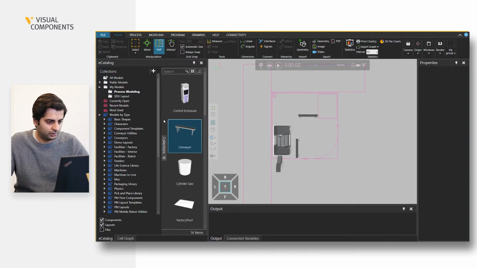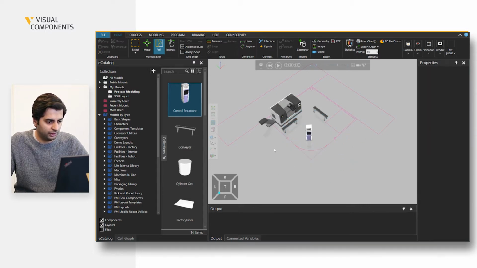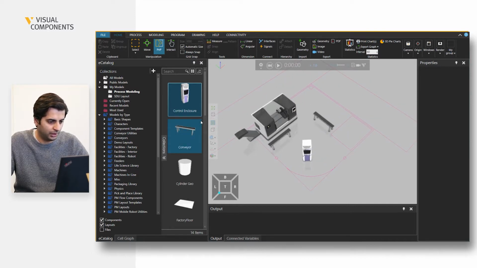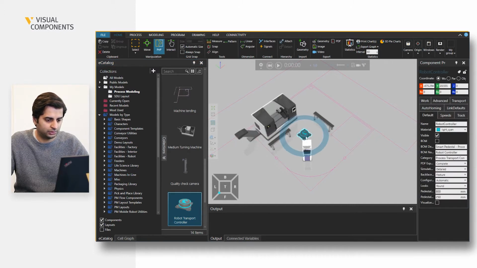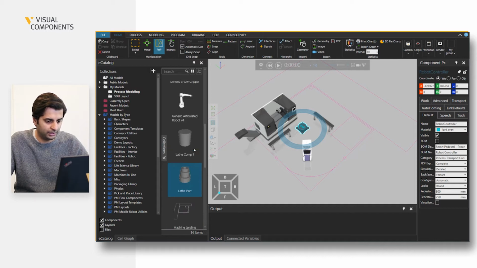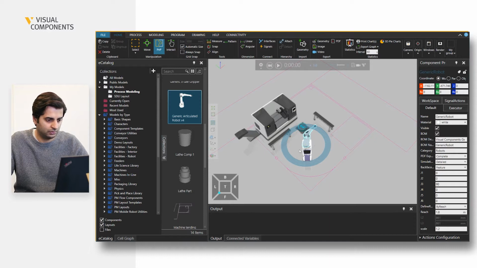And then let's put the control enclosure in. Now this is not going to do much in simulation, but it looks nicer in a smaller cell. So it's going to be a static component. What else do we need? Let's put the robot transport controller. Now I will define the robot controllers or transport controllers for you in a bit more detail later, but let's use that as a pedestal for the Visual Components robot.